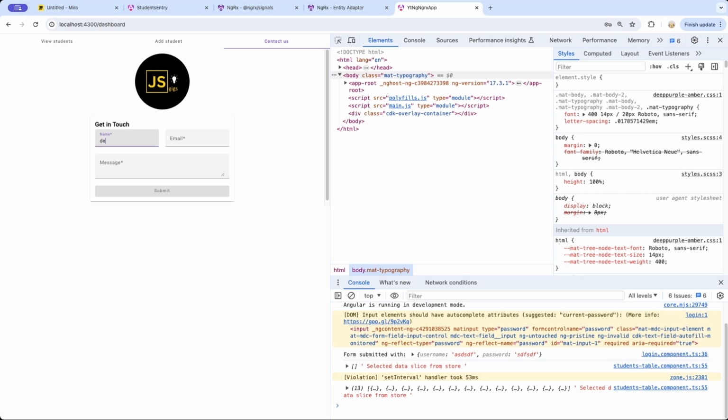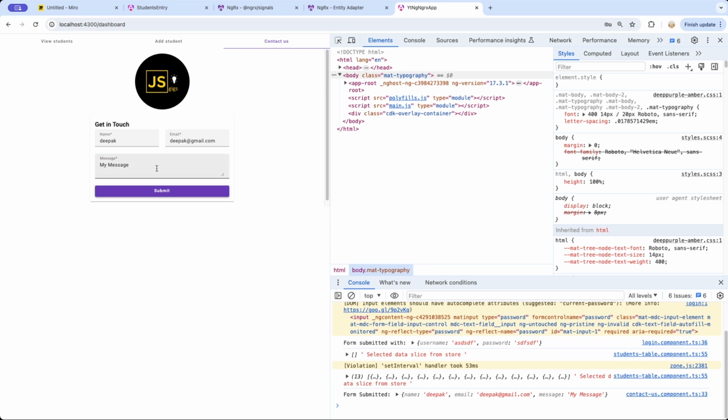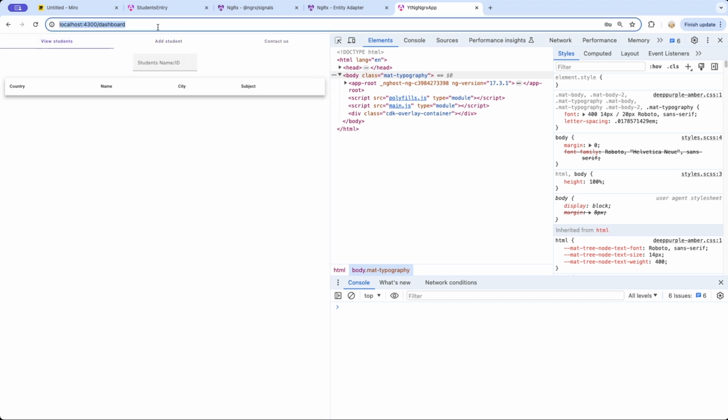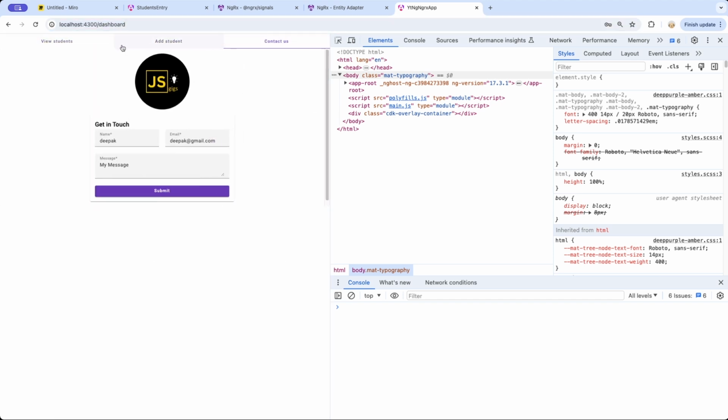Here you will have to write down your details and submit, and once you submit, let's say my message, and the submit button becomes enabled. So this is what we really needed to build, and we have only built the first page. And so now in this tutorial, I'm going to be finishing up the remaining part.